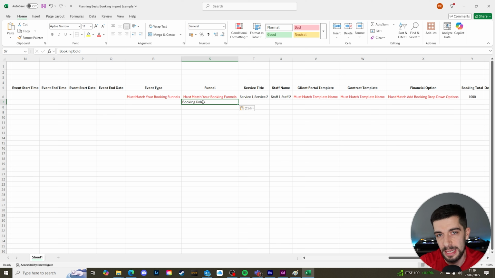It doesn't really matter about capitals, but things like spaces and stuff is important. So just make sure you match that. I would suggest just copying and pasting exactly what you've written in the system.